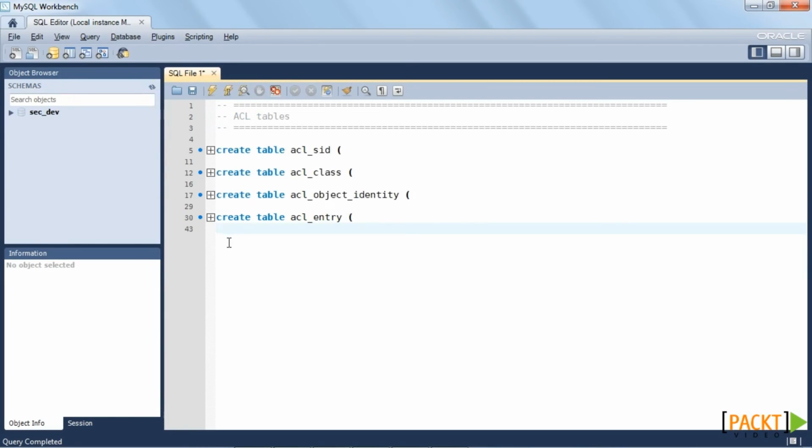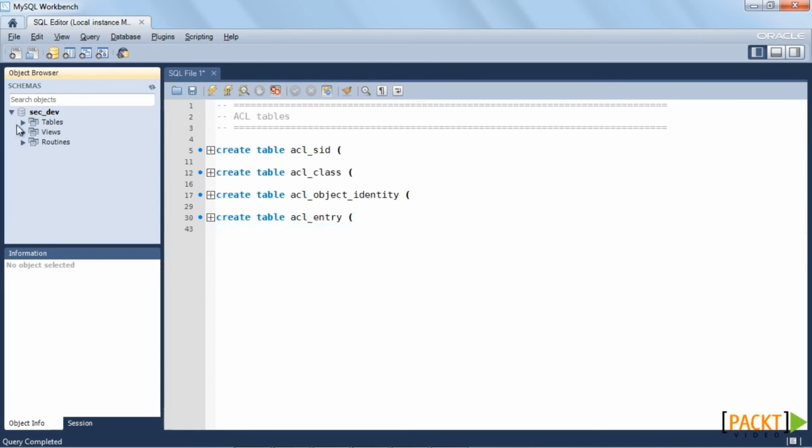We are now going to set up the table structure for the ACL data. The Spring Security reference has scripts for Hypersonic SQL and PostgreSQL, but since we're using MySQL, these are slightly modified to conform with the MySQL syntax. We are going to create 4 tables: the SID, the class, the object identity, and the entry, and we have discussed what each of these artifacts represents in the previous video. So let's run this script and let's move forward. We can now see that the tables have been created.